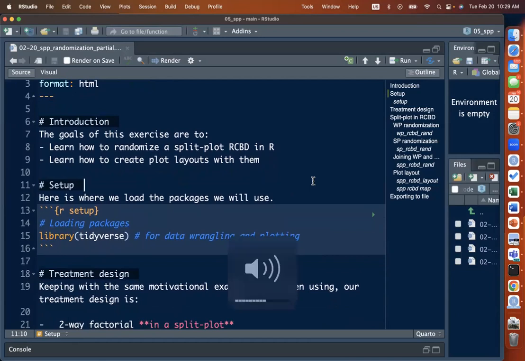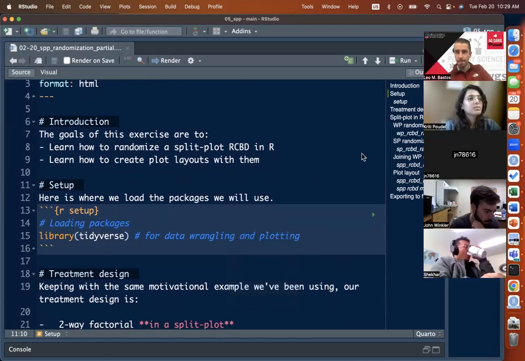Festus, I forgot to ask. I moved the code over to the code folder. Was there any data we needed to move over? Yes, the data is going to be the same as we used on the 04 RCBD. So if you go in that one, just copy the data from that folder and paste that into the data folder of 05 SPP. Yes, sir.